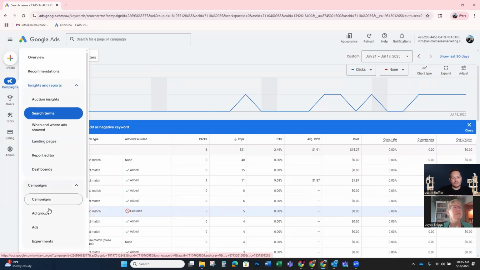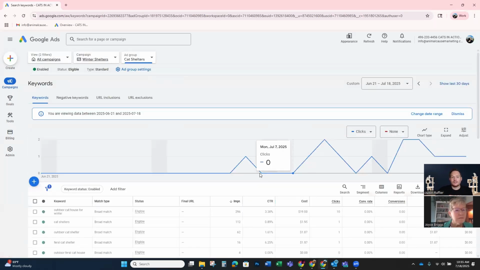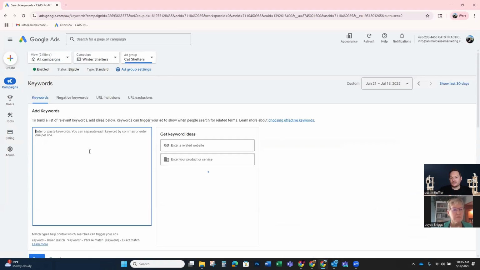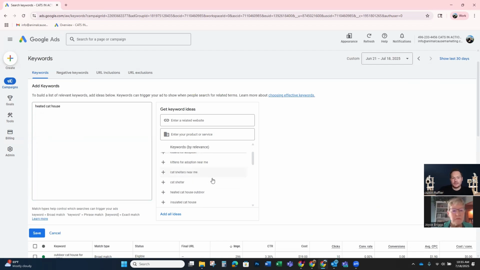So let's go back to the keywords, which are here. And let's see if we can just add any that make sense. I usually just take a look at what people are searching and add any that are relevant there, and then just see what Google's recommending here. And heated cat house. Sometimes I think just adding a couple keywords here and there shows Google that you're making active changes. Cat shelter, that's probably too broad.